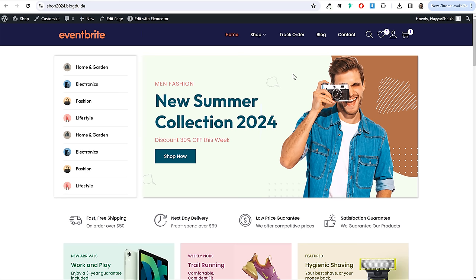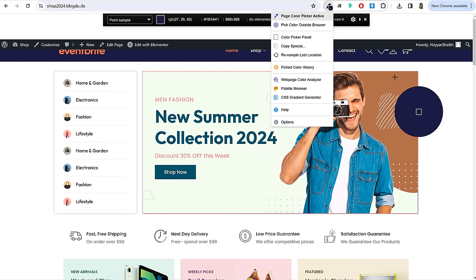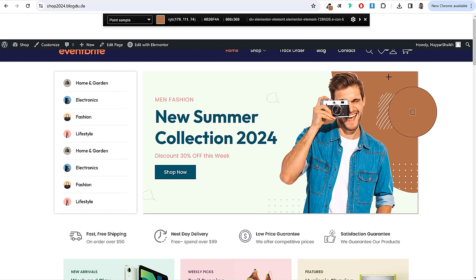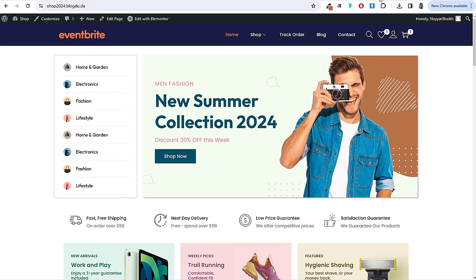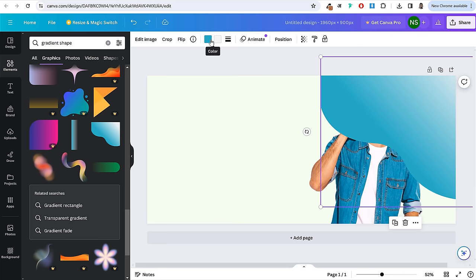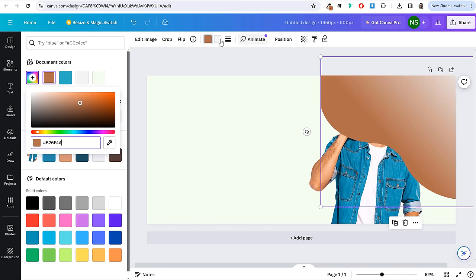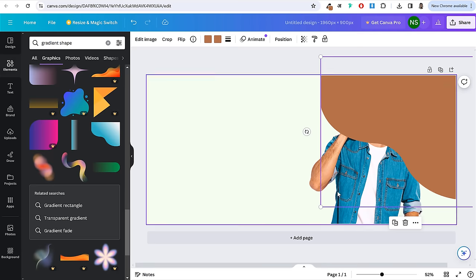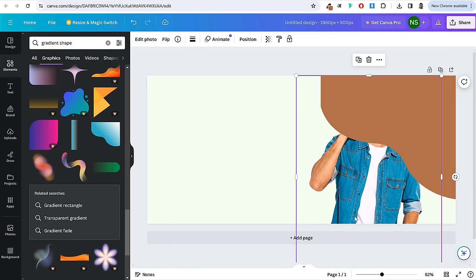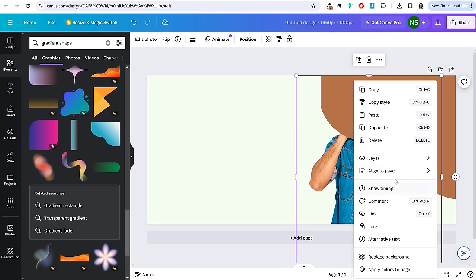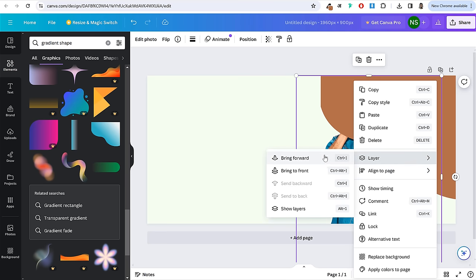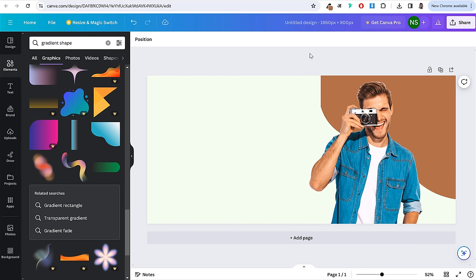First, I want to change the color to this brown color again, or if you want some other color, you can change that. I'll use the same thing, ColorZilla. Copy the color code, come over here. Select the blue color. Instead of this blue color, I want this brown color, so I'll paste in the color code. Now we want to bring this image to the top. So I'll select this image, right click, and under layer, select bring forward. Okay, now we have this image.